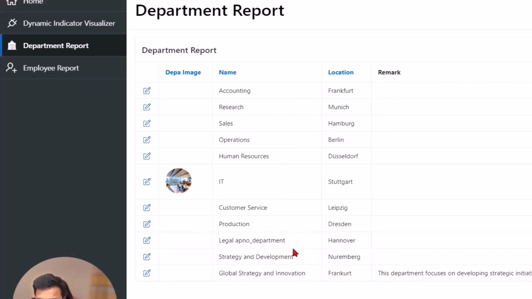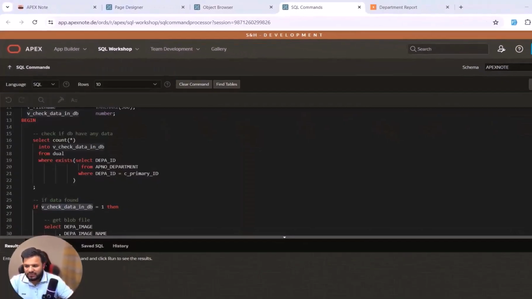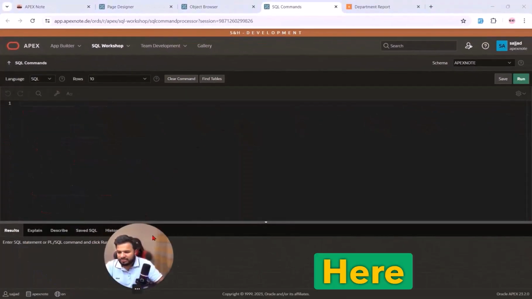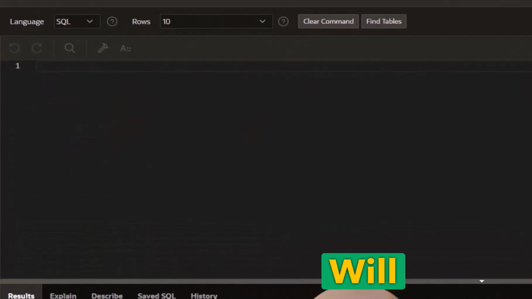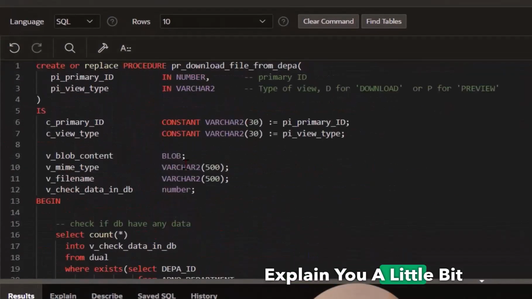To do this, there are a lot of different ways. Today in this video I will show you something with an SQL procedure, and for this we have to go to the object browser. Here I open the SQL command and will copy and paste the procedure code. You will find this also in the blog article, and I will explain it a little bit.